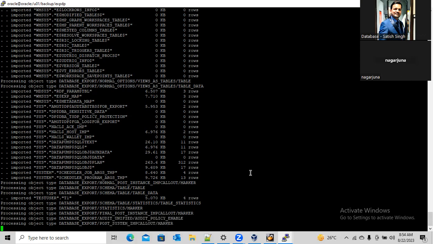I understand. But it will create the table with the same structure. Means whatever structure you have, it will create a table with the same structure, but it will not import the actual data, or it will not take the backup of the actual data, whatever rows we have in a table. So it will not import those rows. It will import the table structure, but it will not import the actual data.